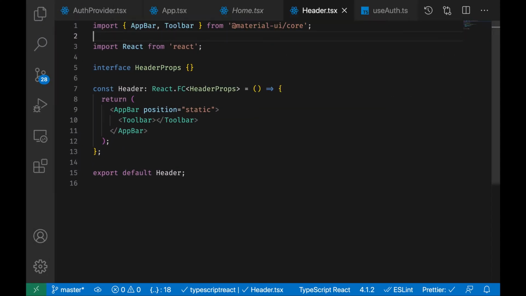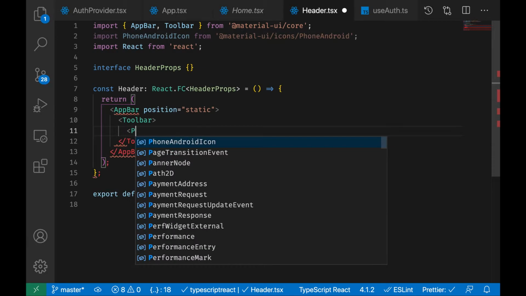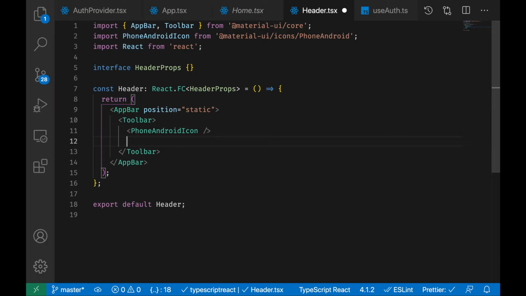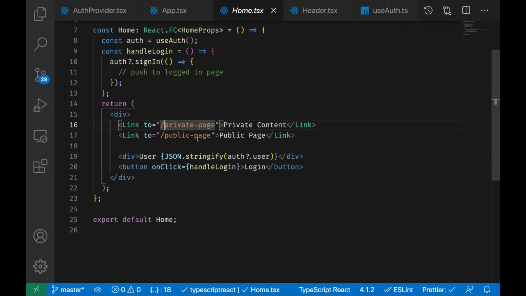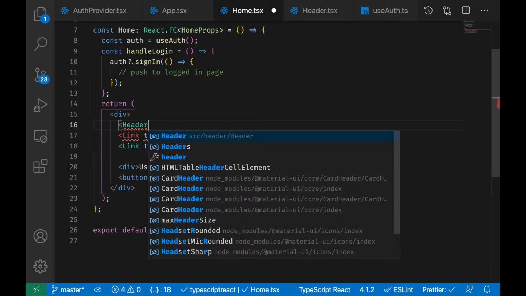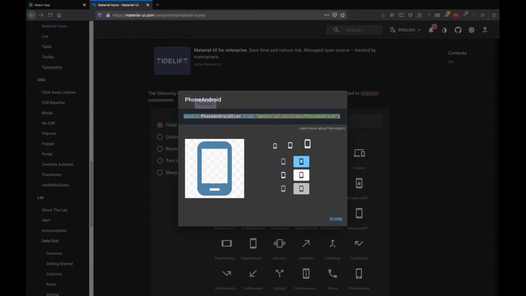So we're going to import the icon. We're going to insert this icon in our toolbar, which is also our branding section. And now we're going to insert this header in our home. So we import the header, and now we go back in our browser.